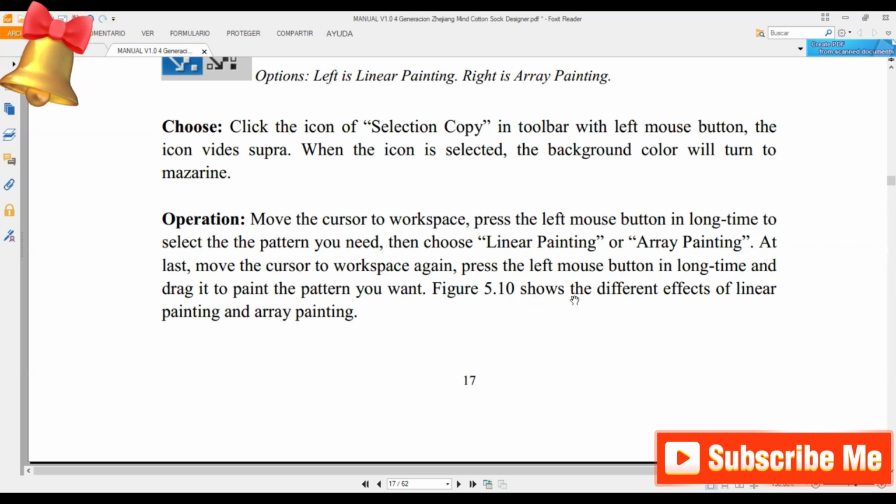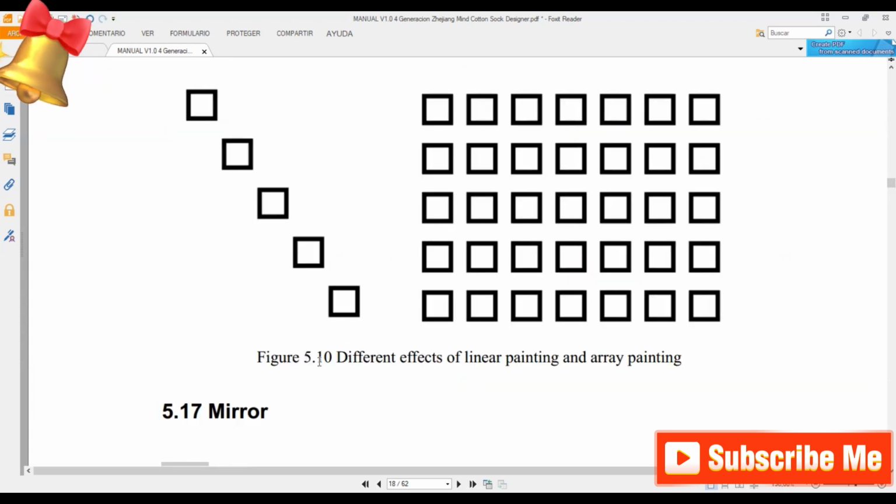Figure 5.10 shows the different effects of linear painting and array painting.